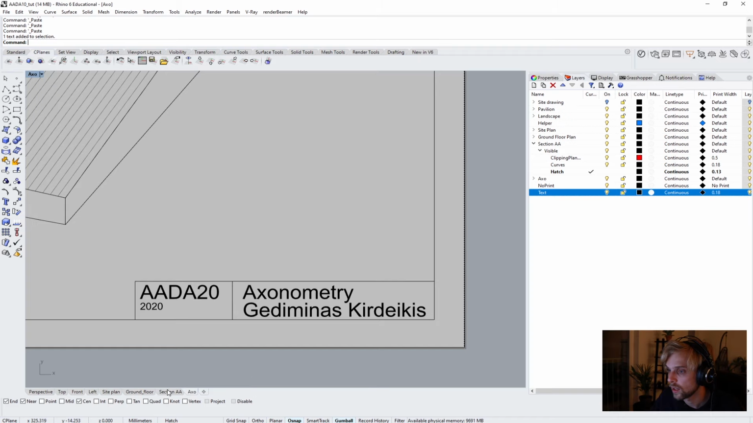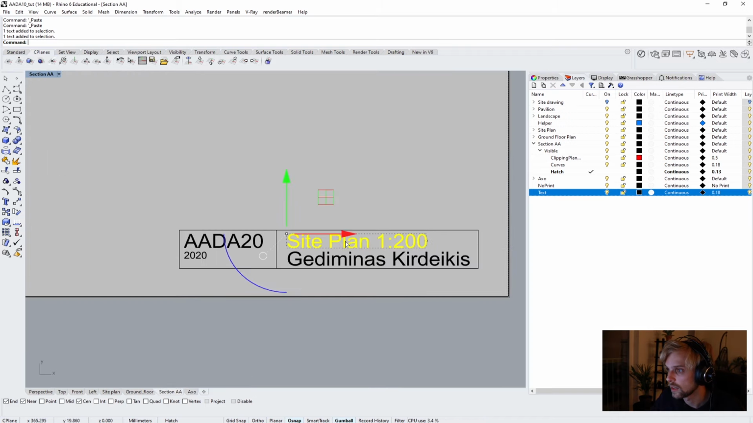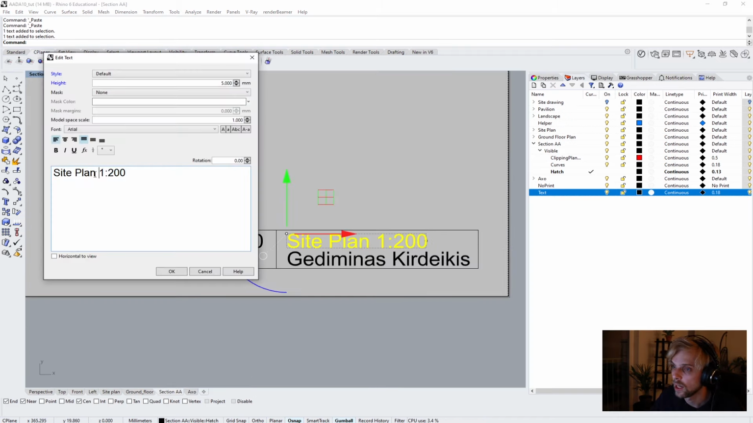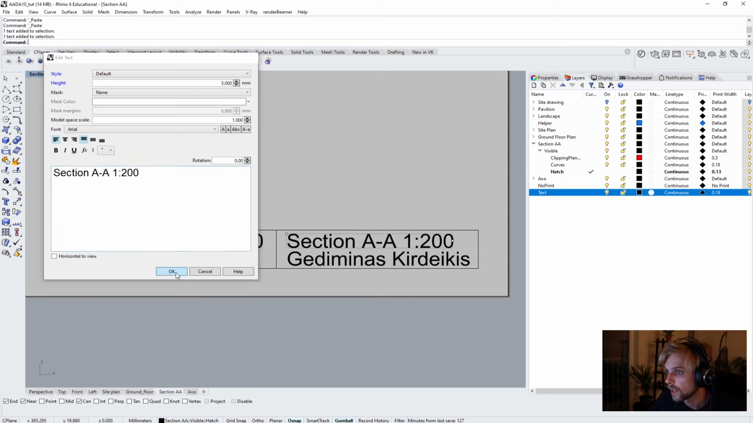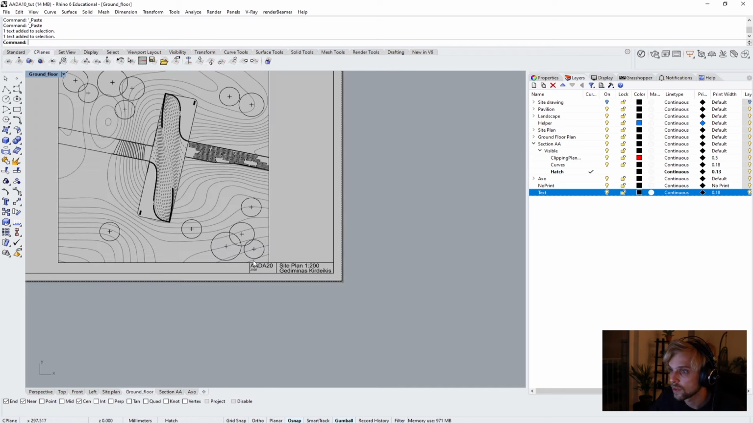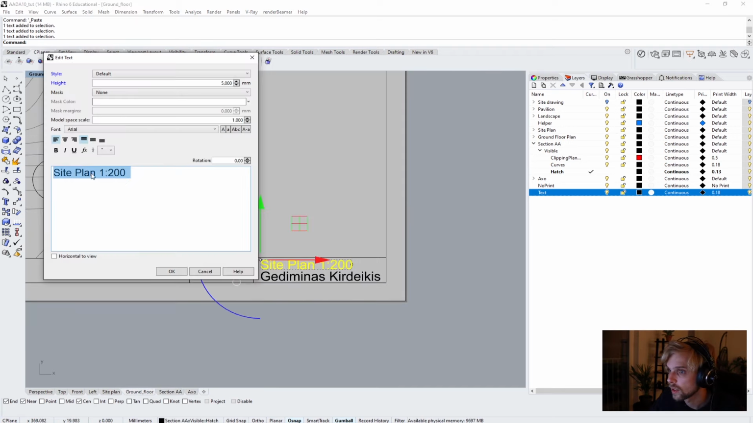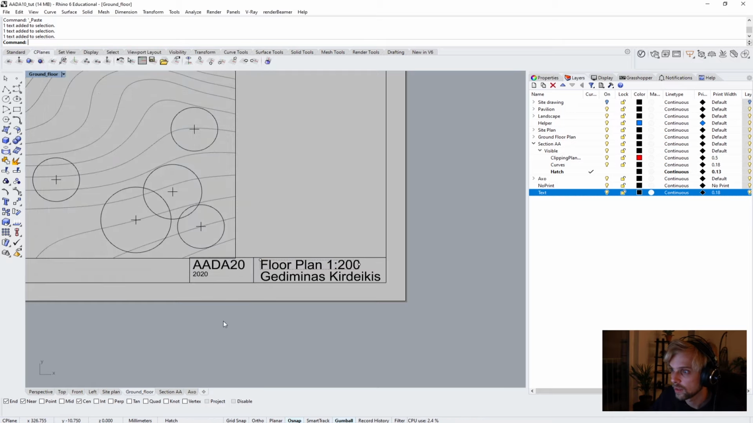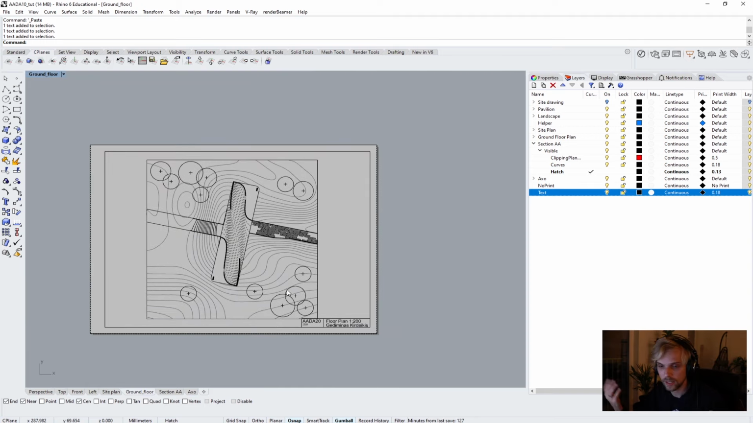Here, section AA, then we just change it. I believe it's also 1 to 200, so we just need to change to section A-A. Then we have ground floor floor plan. It's the only floor plan, right? So it doesn't matter. And that's it, right? We're done. Okay, so that's text on the layout.